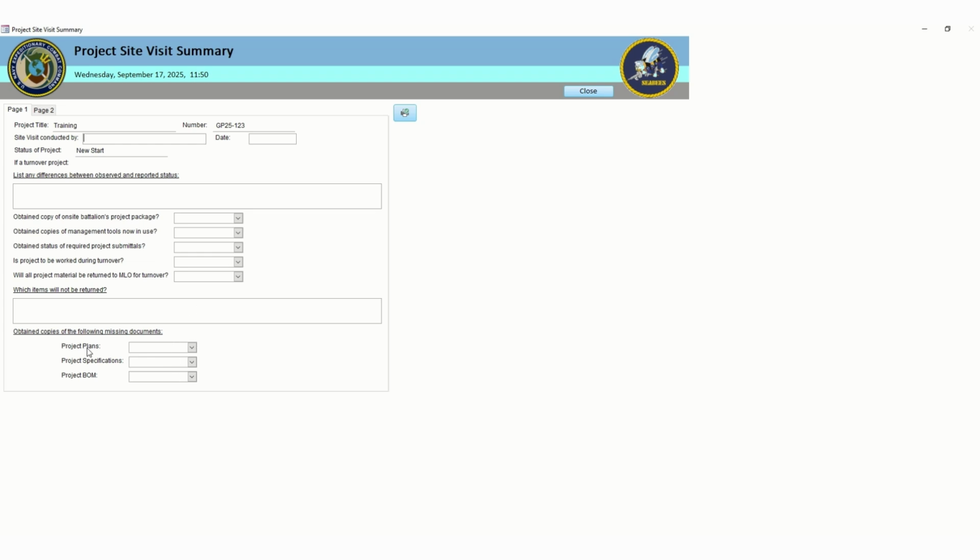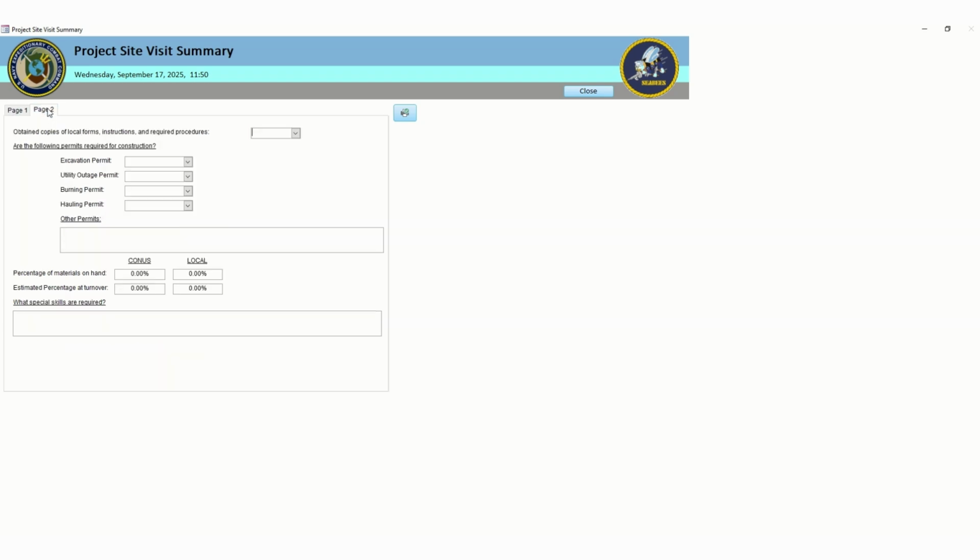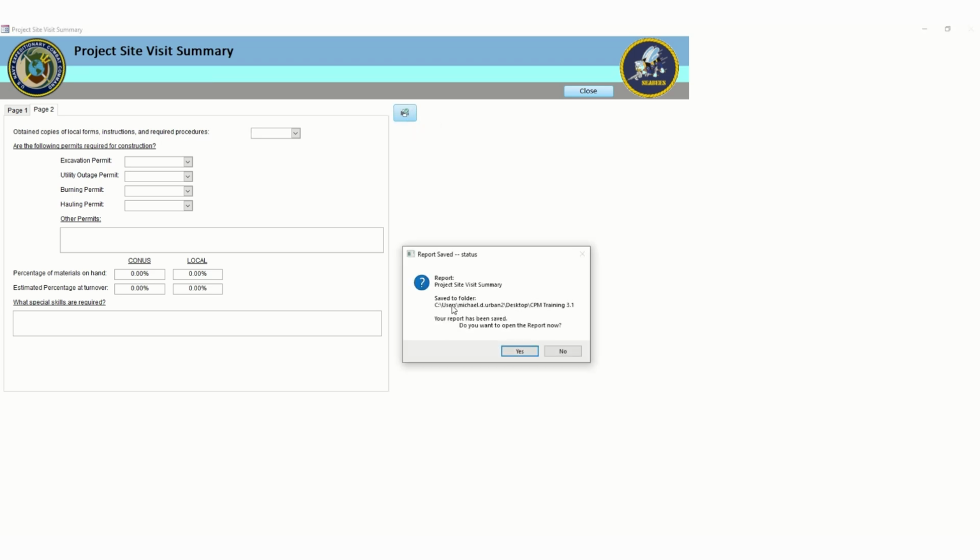plan, specs, BOM for this page, and then other things you would need: copies, any permits, outages, any other permits, if this was a project that already started, what's in CONUS, what's local, any other special requirements that you may need. And then if you hit this little button right here, after you filled it all in, you'll get this, which automatically saves to the file that you have open, the folder.